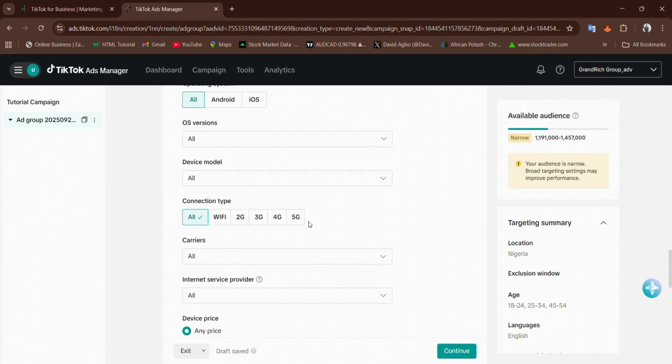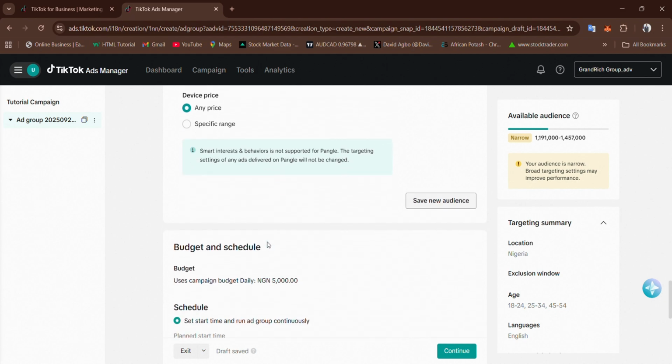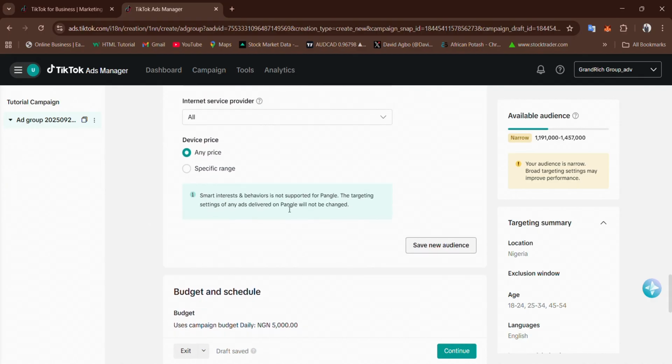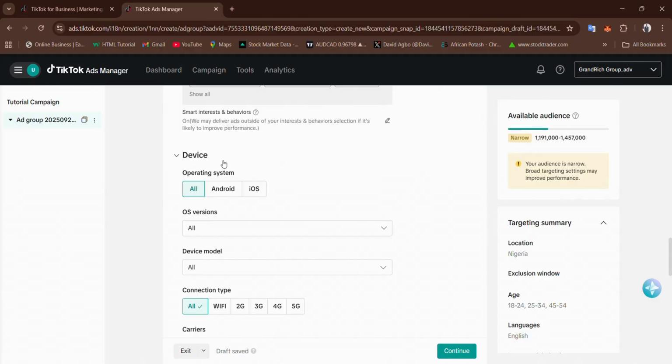So you just have to leave everything here the way it is. Even the connection type, if you want to target people who are using 3G, 4G, 5G, or even carrier, you just have to leave everything the way it is, because you don't have to alter anything here. If you alter anything here, it's going to limit the reach of your ad, and it's going to affect you drastically. So you don't have to do anything from this device.